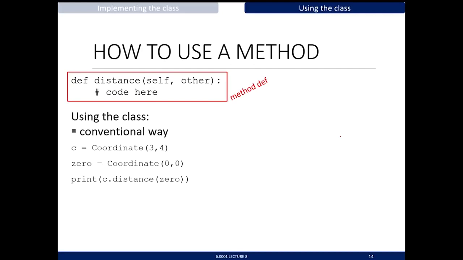The first one is named c. The second one is named origin. These are 2 separate objects. And I'm going to find the distance. I want to first call it on one object. So I'm going to say c dot. So I'm using the dot notation to call the method distance on object c.